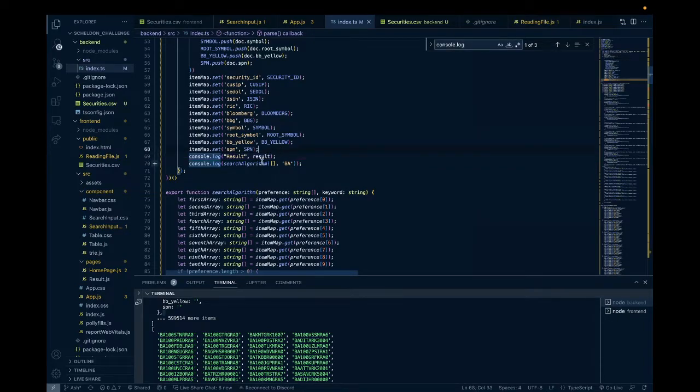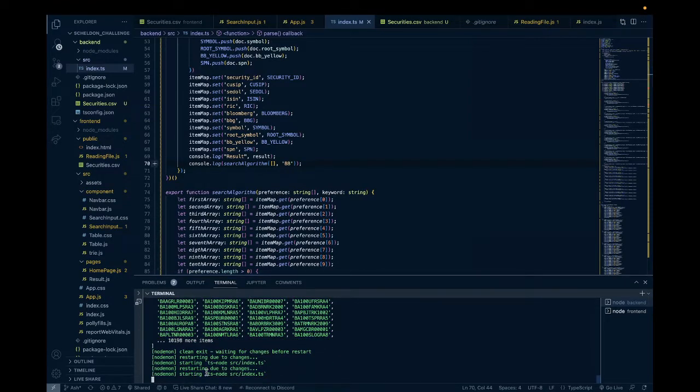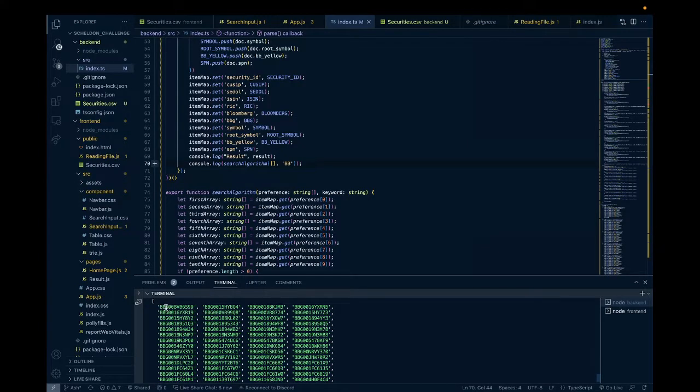So yeah, as you can see, console.log, we're using the search algorithm. We have no preferences currently, but we're looking for the codes that start with BA. But let's say I'm looking for something that starts with BB, and our code will restart automatically, and it will bring up all the codes that start with BB. And this is how our backend algorithm works.